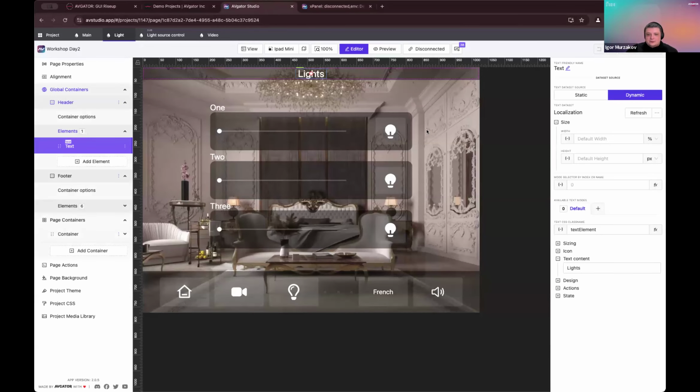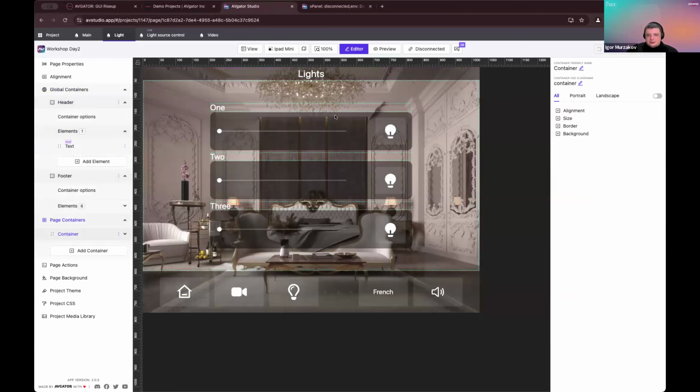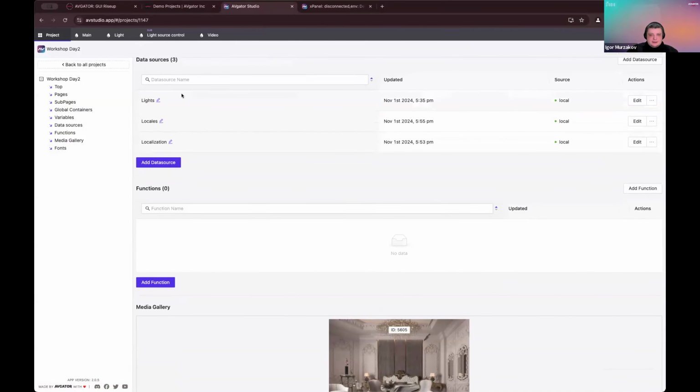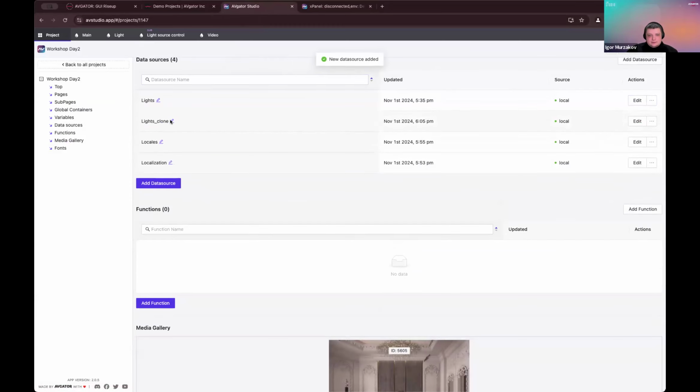So what should we do next? Let's add just another list in our live page, and this list should be a list with presets. I'm going to start from the data sources, and I just clone my lights data source. Because we don't have any joins and any real data within these data sources, we could use the lights data source as a source for our presets.